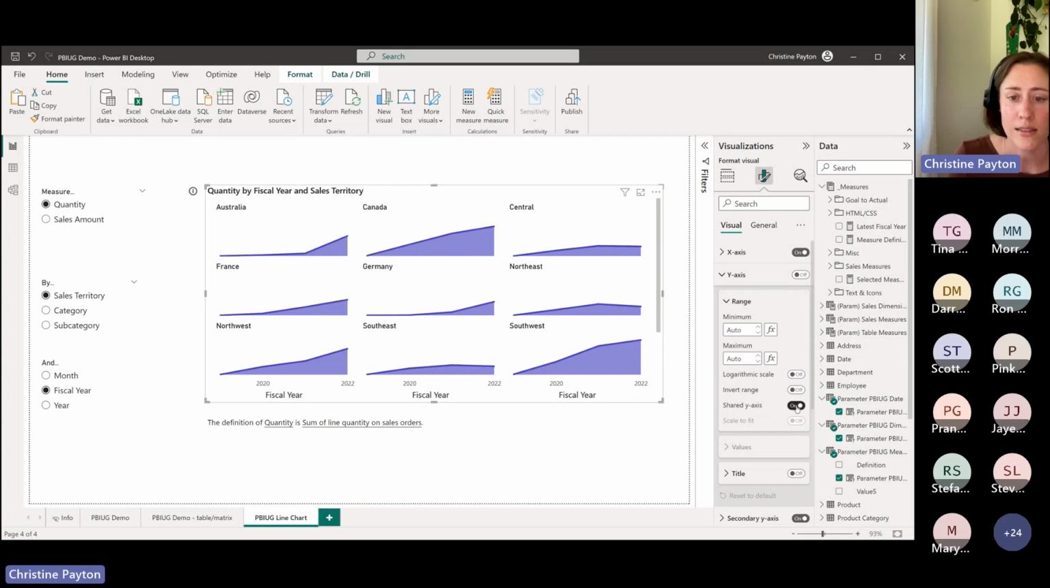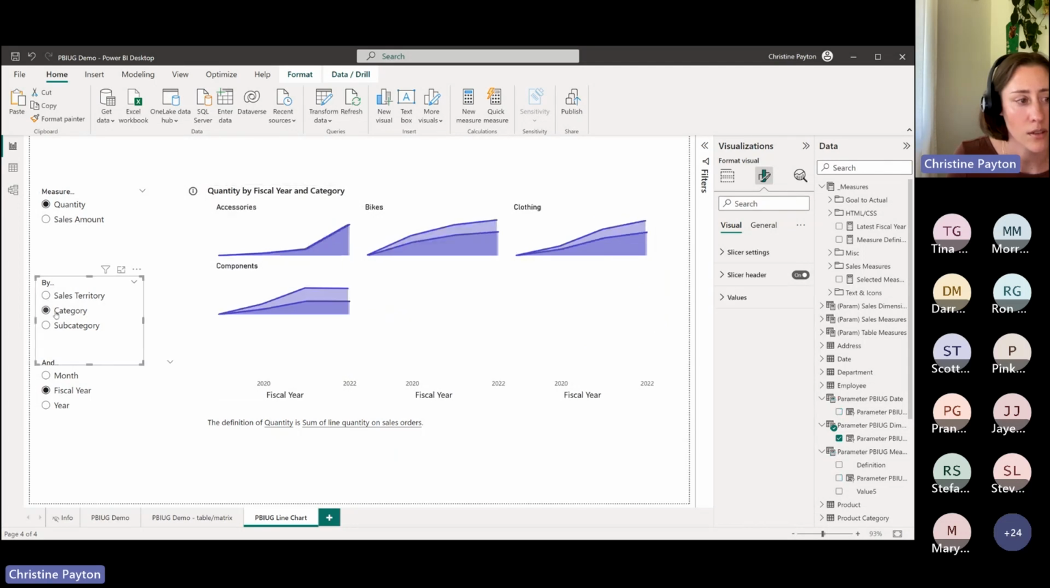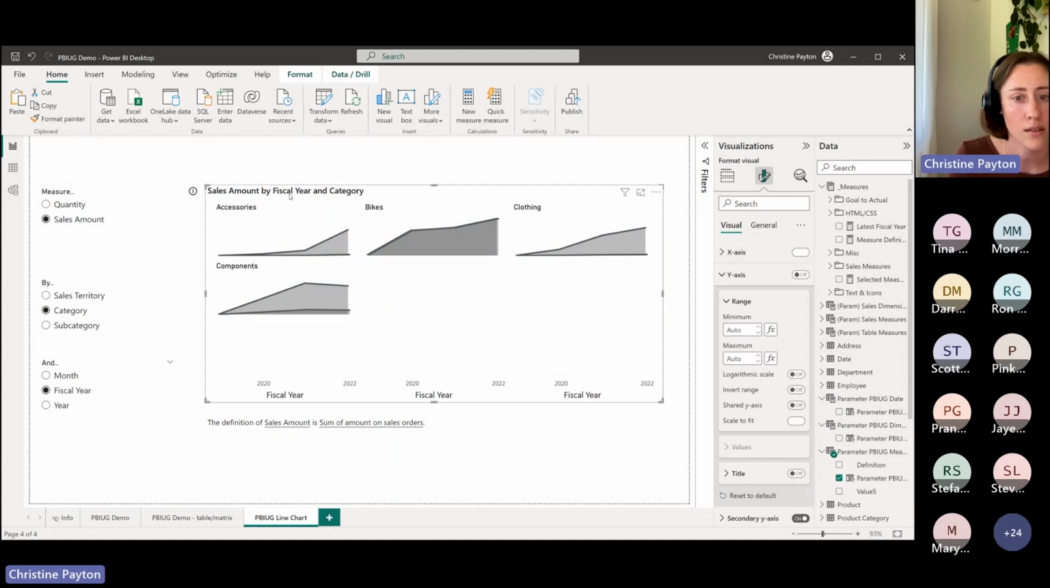So this is under the y-axis. We're going to turn that off and then turn scale to fit on. So you'll see that looks different now. And I'm going to change this to one where it's more obvious that I know when it's working. Okay, this one's got scale to fit on, shared axis off. Now we're going to create a bookmark.